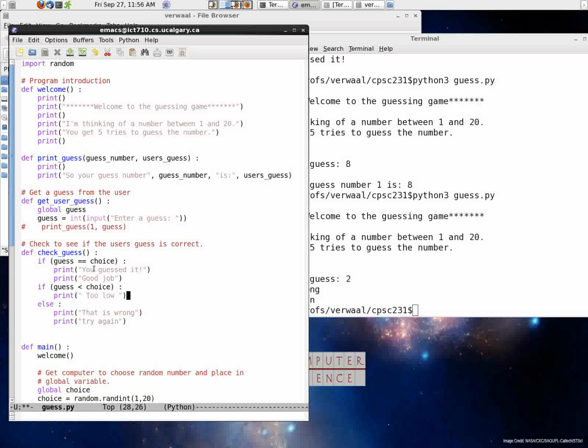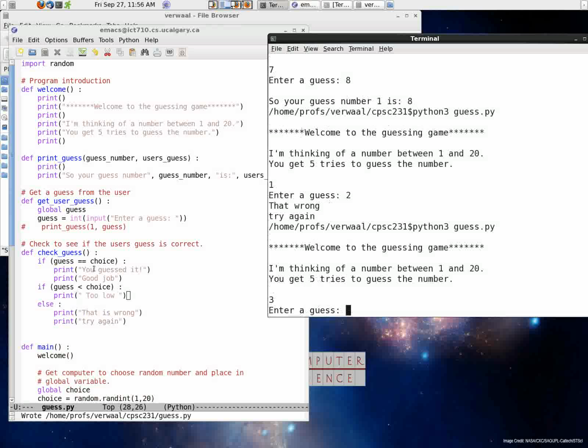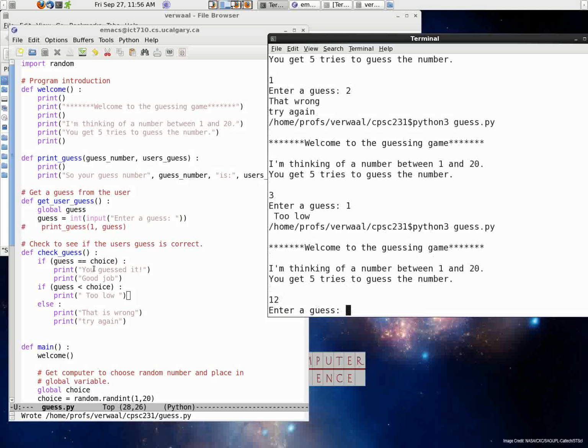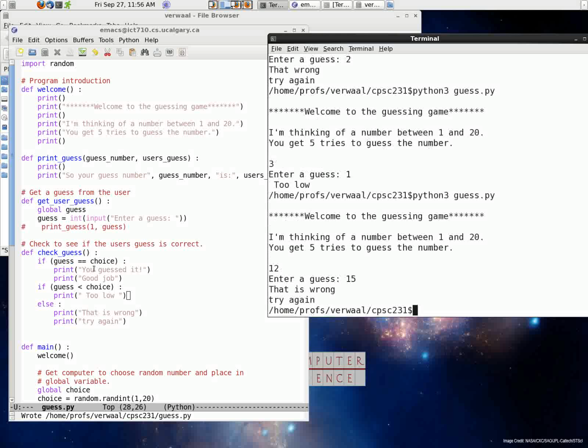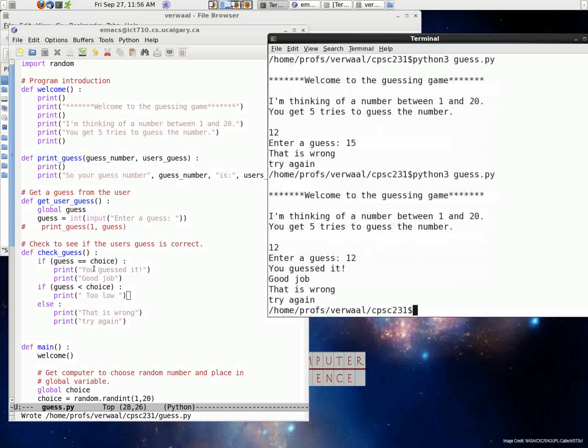So let's see what happens if I were to leave it like this. If I enter, let's say, a number that is too low, so a 1, it will give me too low and everything is fine. Now what is going to happen if it is too high? 15. Again, works good. Okay, so it is wrong. And what if I enter a number that is just right? So in this case that is 12. First I get the message you guessed it, and then that is wrong.